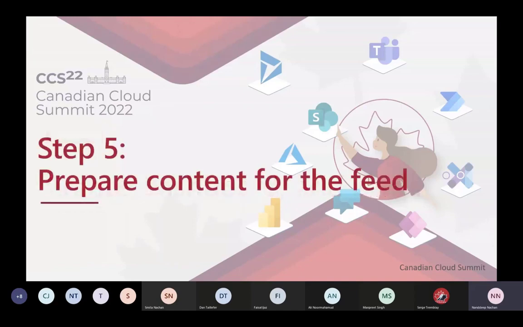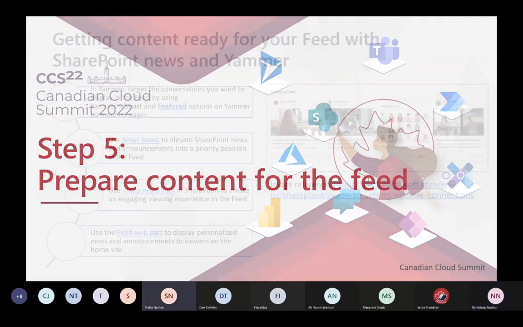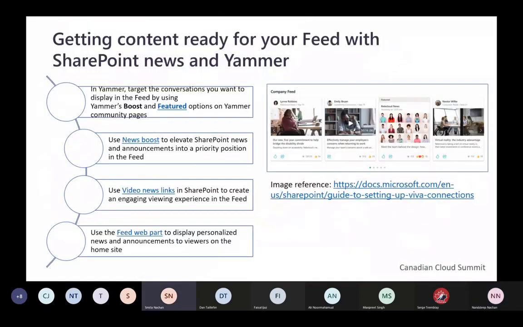All right, with that, let's get into step number 5, because now that we are talking so much about the content, where will we be able to get that engaging content from? So let's see how to get the content ready for your feed with SharePoint News and Yammer. In the Viva Connections app, users will see a feed that is personalized with relevant content, and the feed automatically balances fresh and engaging content with corporate communication to keep the user engaged.